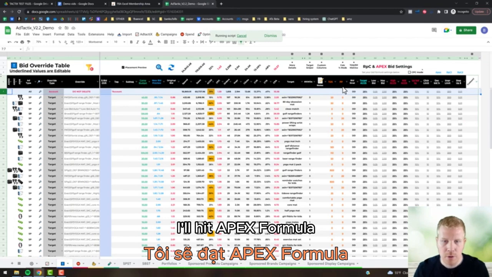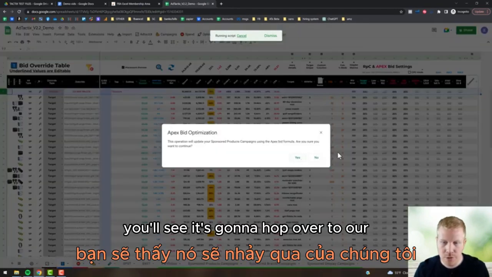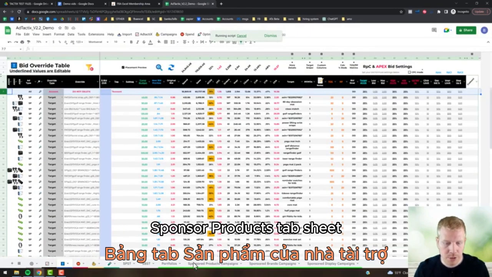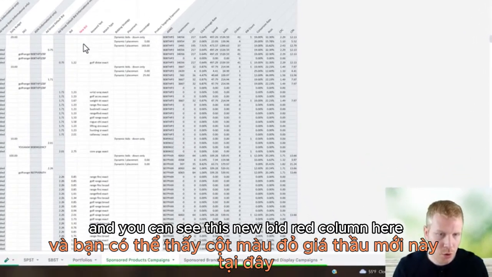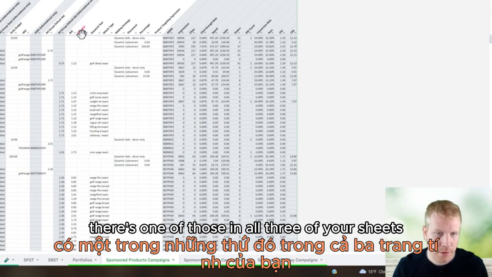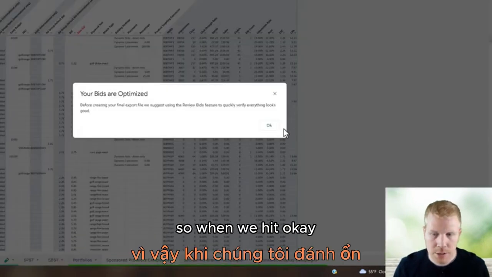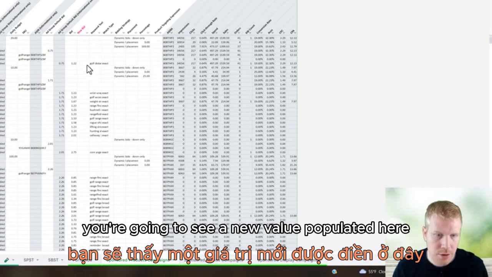I'll hit Apex Formula. You'll see it's going to hop over to our sponsored products tab sheet, which is down here at the bottom. All right, so there you go. And you can see this new bid red column here. There's one of those in all 3 of your sheets. So when we hit OK, you're going to see a new value populated here.